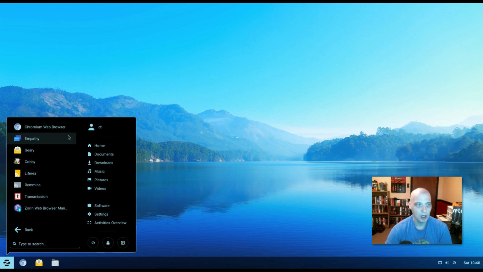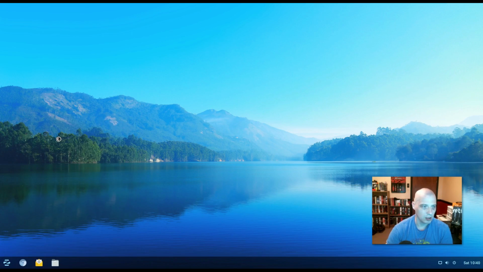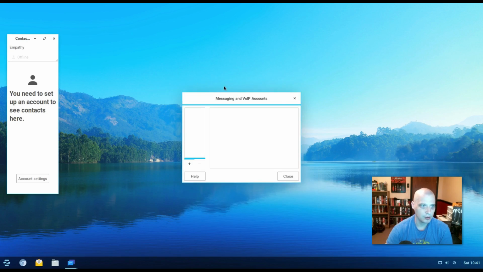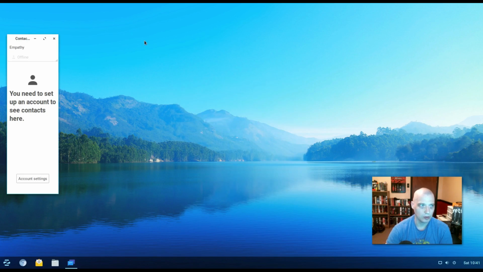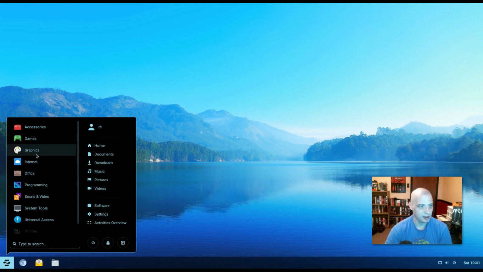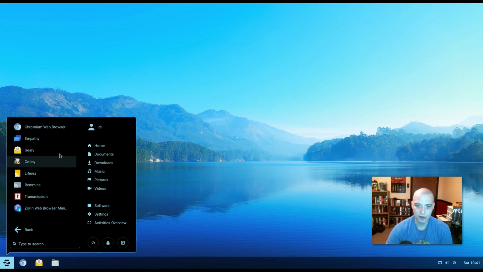Under Internet, we have Chromium for our web browser. We also have Empathy. Empathy is our instant messaging client. Yeah, you can connect all your online accounts. Pretty cool little program. Not too many people do any kind of instant messaging anymore, but it's cool that they have it on there for those that need it.